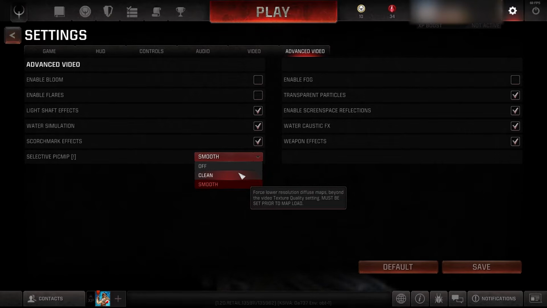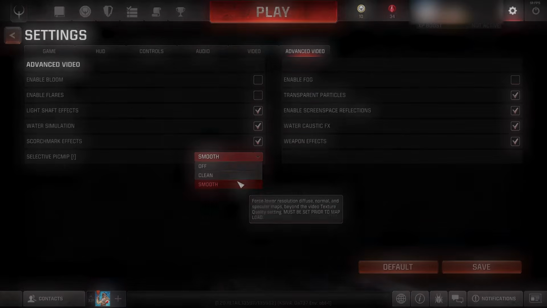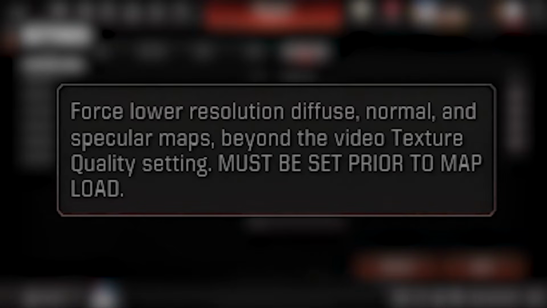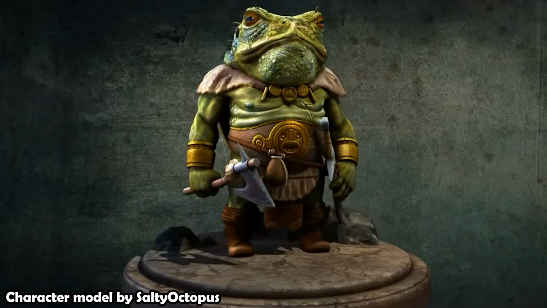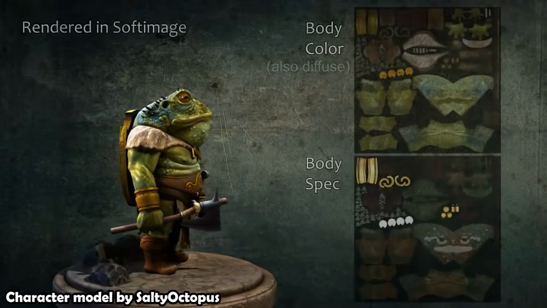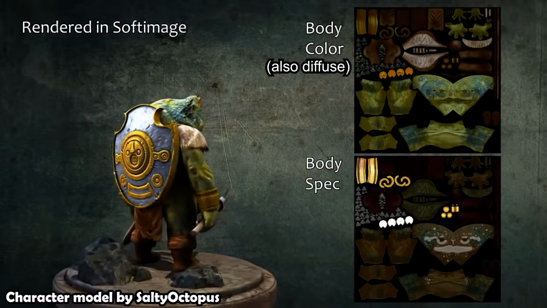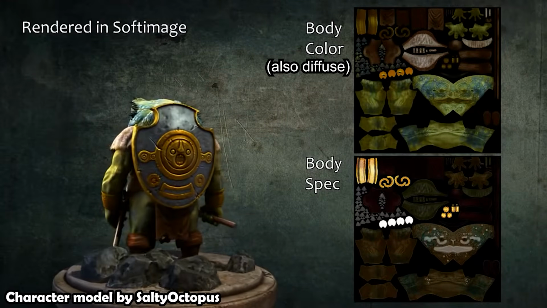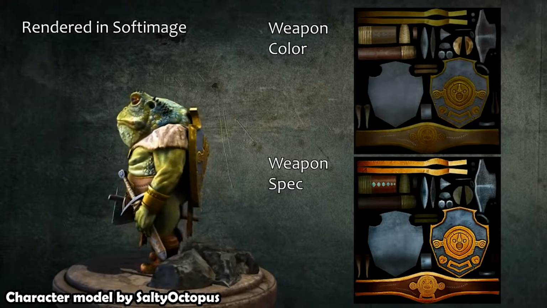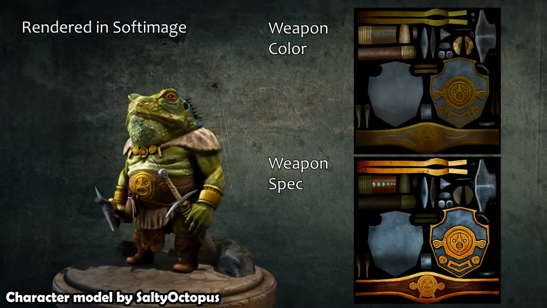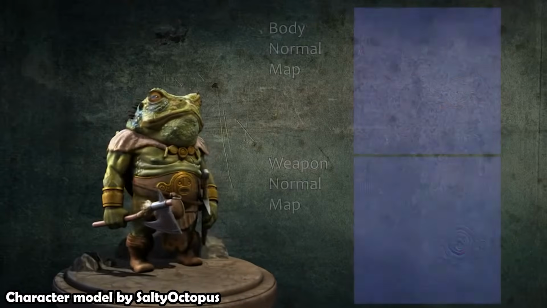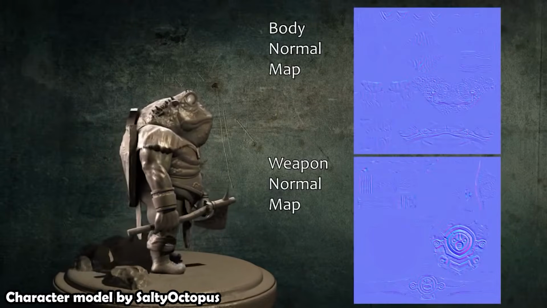If you mouse over the options in smooth, it says force lower resolution, diffuse, normal, and specular maps beyond the video texture quality setting. You see, most 3D models in video games contain these three map types. The diffuse map is simply just the color map of the 3D object. A normal map is a special 2D texture that's applied to polygons, and in simple terms, it's basically a lighting trick to make a 2D surface look 3D.